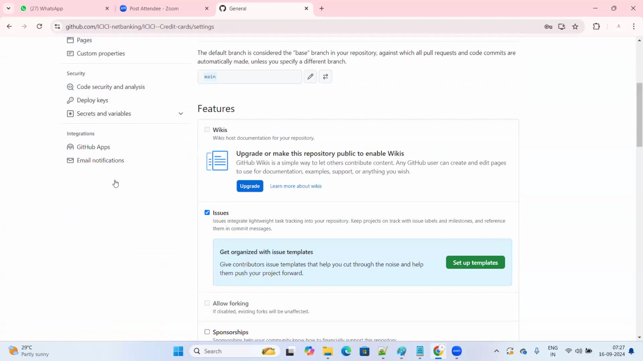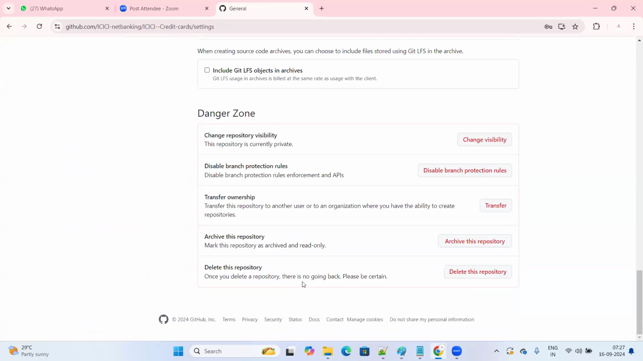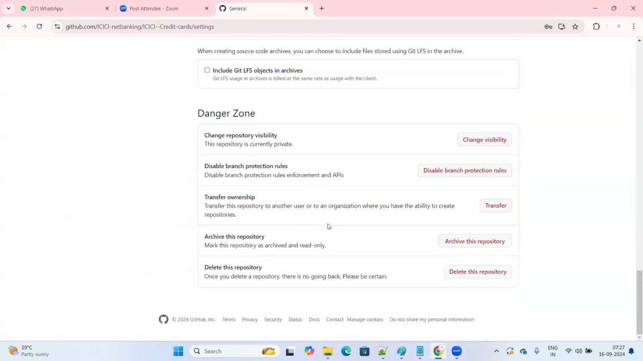Go to the settings. Can you see here? Once you click on the settings, you will see all the settings options here. Go to the last, and you can see the danger zone.